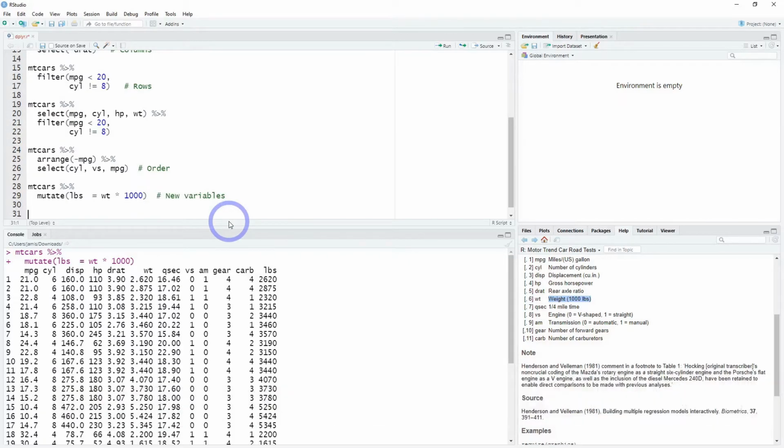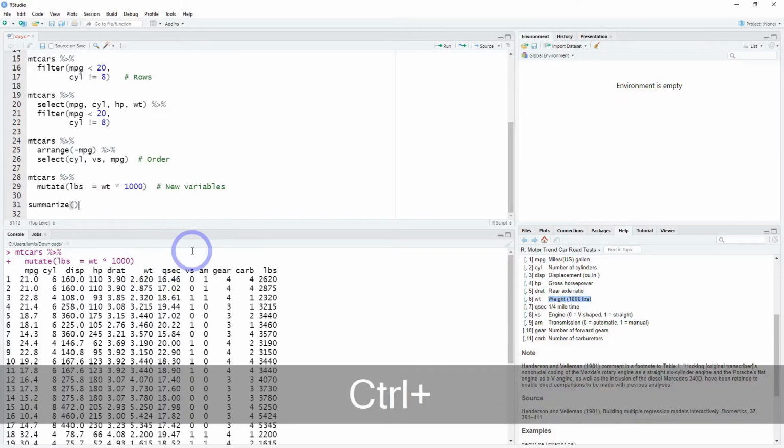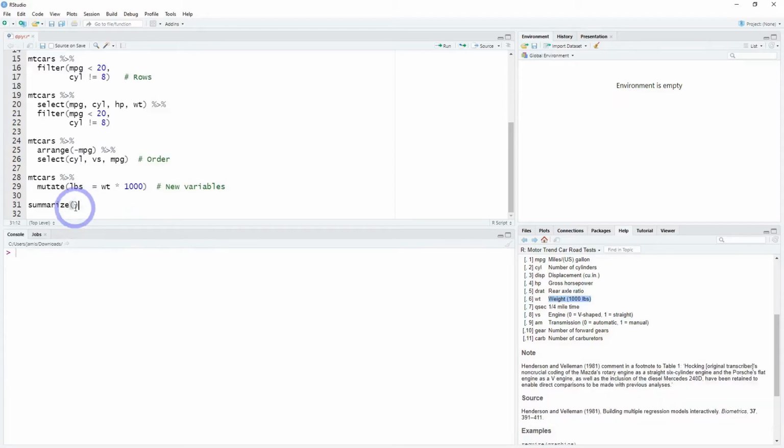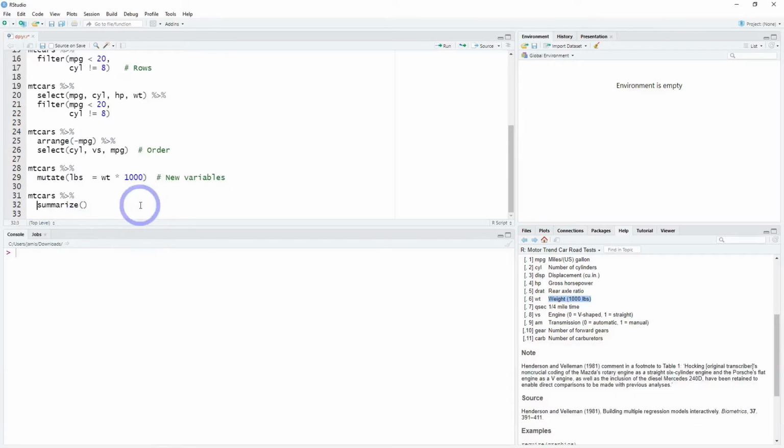So that's new variables. And those are 4 of the 5 key verbs in dplyr. Lastly would be summarize. And I would include probably a 6th dplyr verb as well that we're going to go over. But what does summarize do? Well, in effect, you guessed it, summarizes your data.